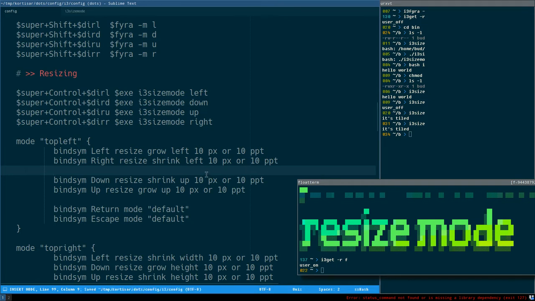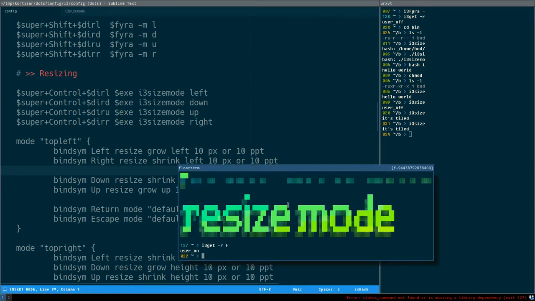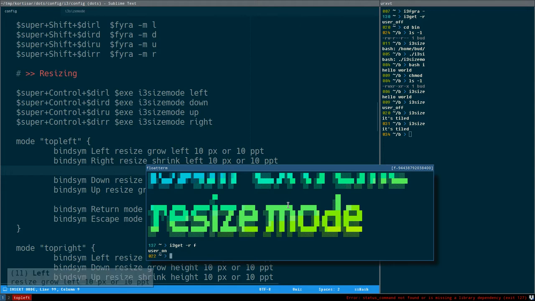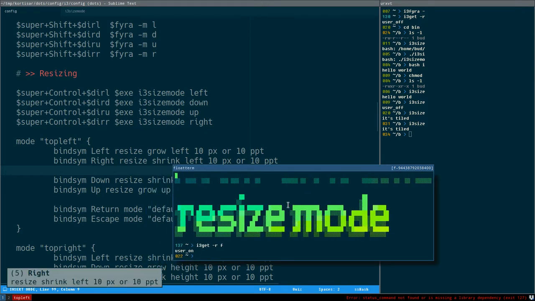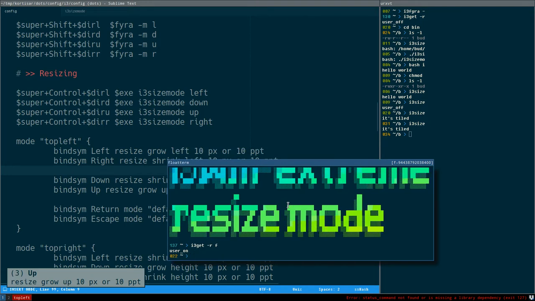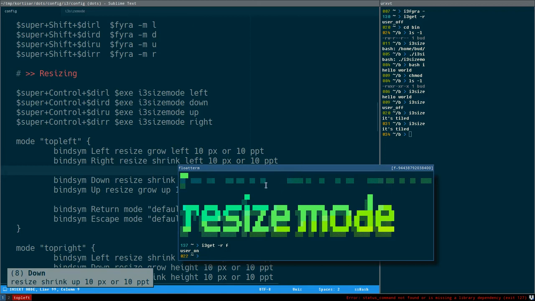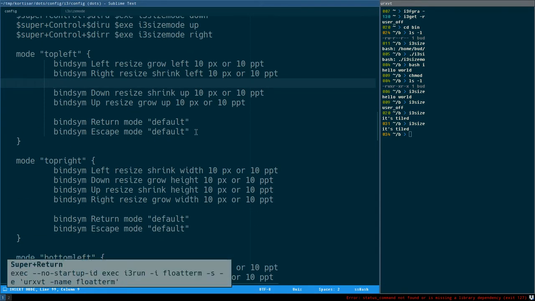Okay, reload the config. I activate this and we press mod control and left. We enter top left mode, you can see that there. If I move this now left, you see it expands the left border. If I move it to the right, and if I move it upwards, it is like if we're moving the top right corner now. Excellent.